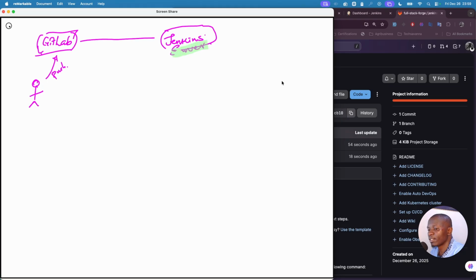Right? Let me just write it very well. So this needs to communicate to my Jenkins server, which is on port 8080 of that IP address that I have on my screen. And then to communicate to these, I'll need to either do an integration on GitLab or do a webhook. Still an integration, but webhooks work differently.